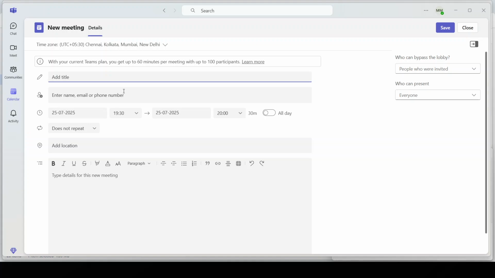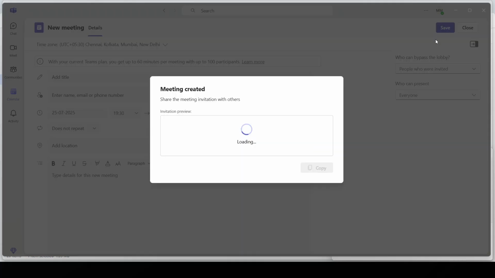Next, choose your meeting's date and time. Be sure you adjust the time zone if necessary, especially when collaborating with people across different regions. Filling out this information clearly helps avoid scheduling conflicts and ensures better attendance. Once all your meeting details are entered, click on Save to create the meeting, which will appear on your calendar.